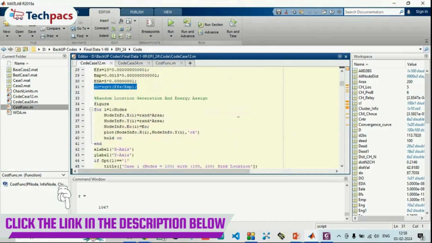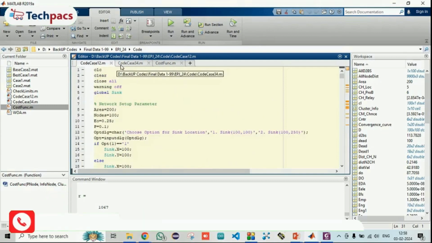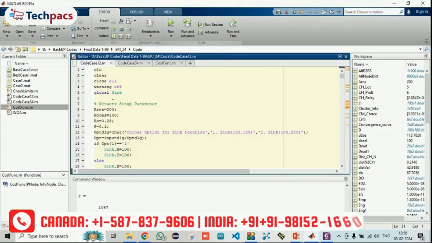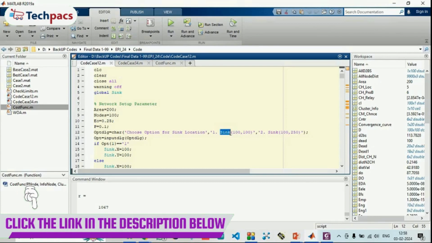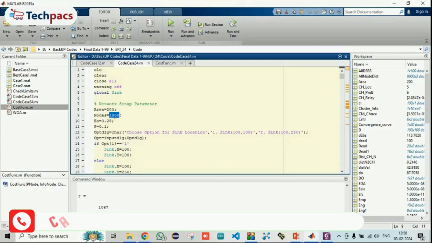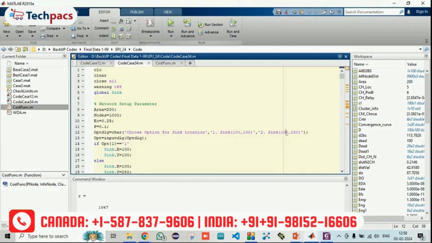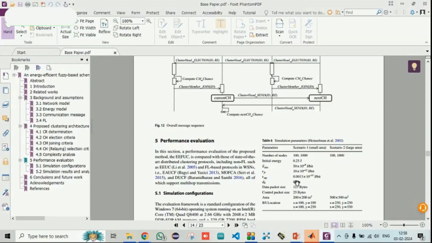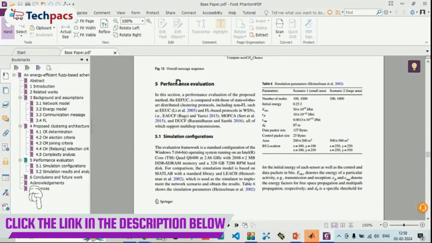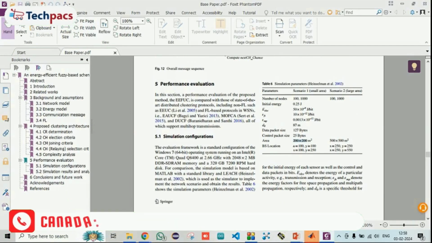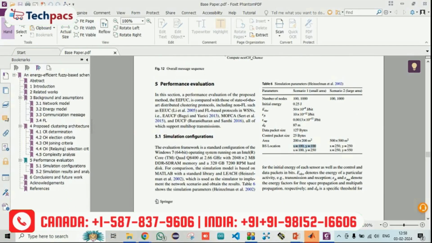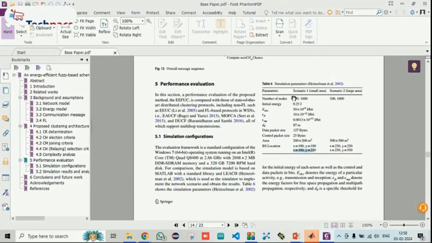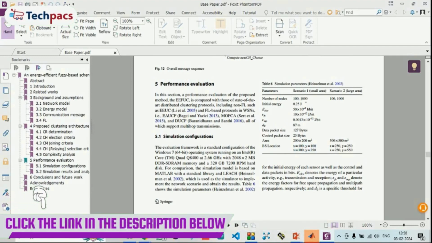Now let's talk about which cases we are considering. We have developed the whole code in different scenarios. One scenario is when nodes are 100, with the subcategories of sink at the center and sink at the edge. The second scenario is when nodes are 1000, again with sink at the center and sink at the edge. We have taken these cases from the base paper. In the performance evaluation you can see the area they have considered is 200 by 200, the base station locations are 100,100 and 100,250, and the node scenarios are 100 and 1000.